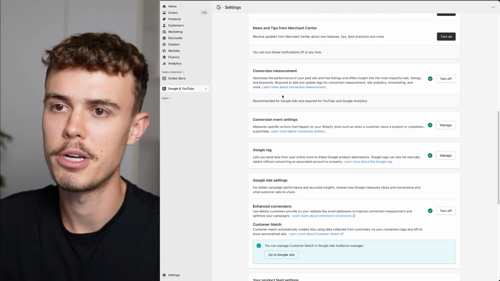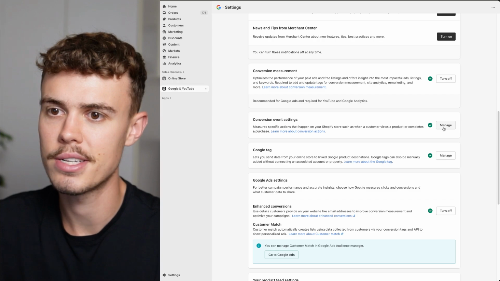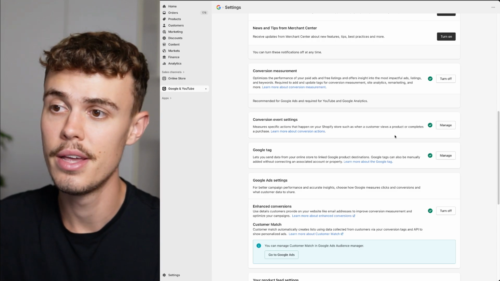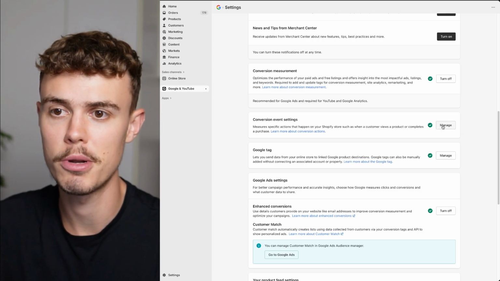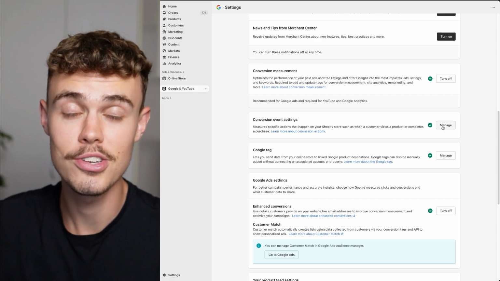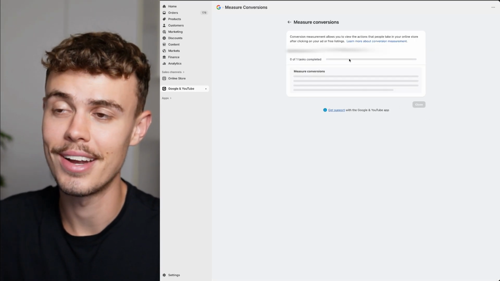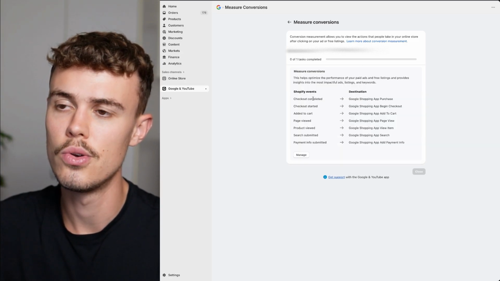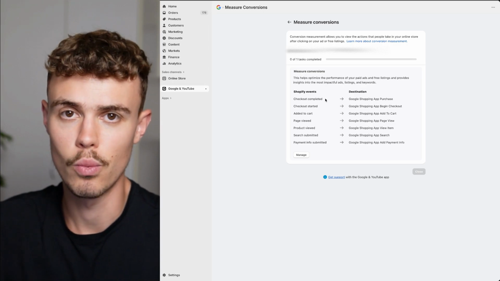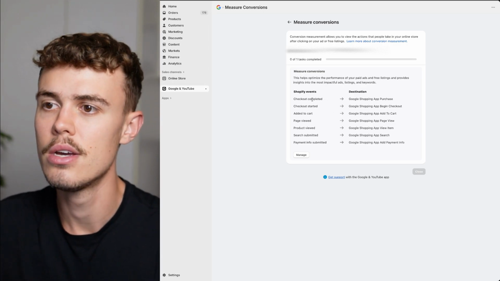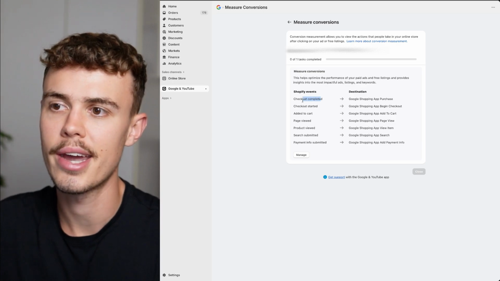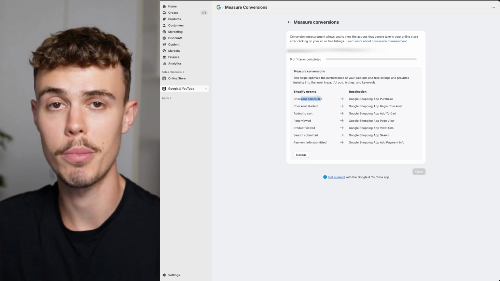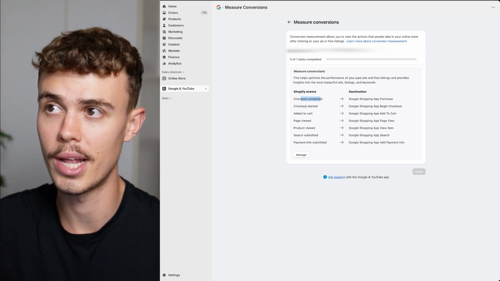So make sure conversion measurement is turned on, and then go into conversion event settings. In some cases it asks you to clarify these event settings when you are turning on conversion measurement, but otherwise, you can look at it afterwards, go in here and just verify that everything's accurate. So you can see here, measure conversions, and it shows you what Shopify events are mapped to which conversion events in Google Ads. So you can see here, for example, the checkout completed is mapped to Google Shopping app purchase, right? So this is basically the purchase Shopify event is mapped to the purchase Google Ads conversion event.